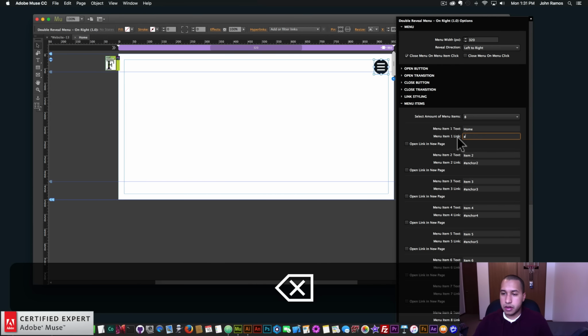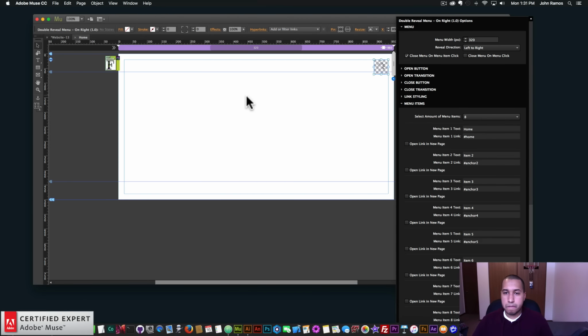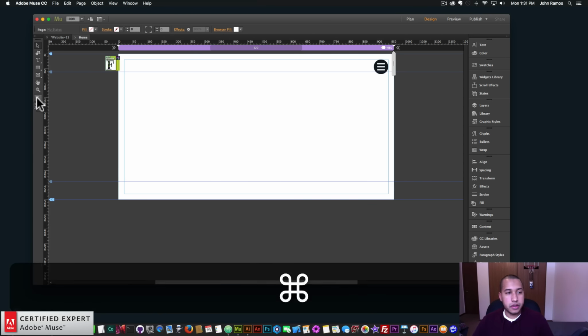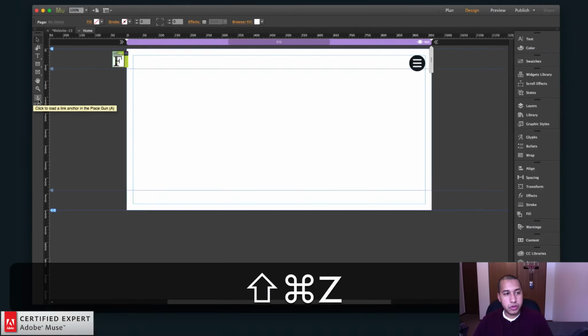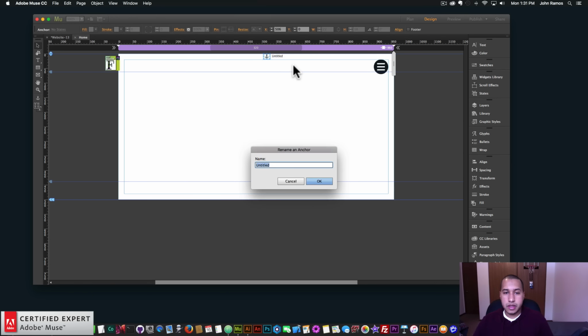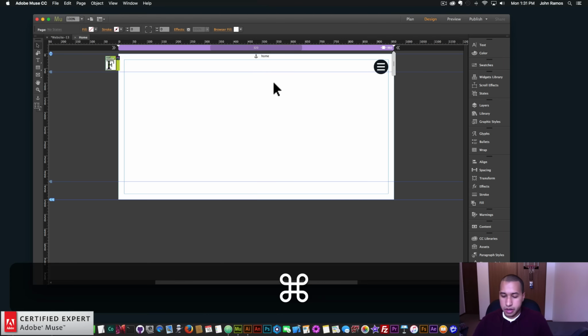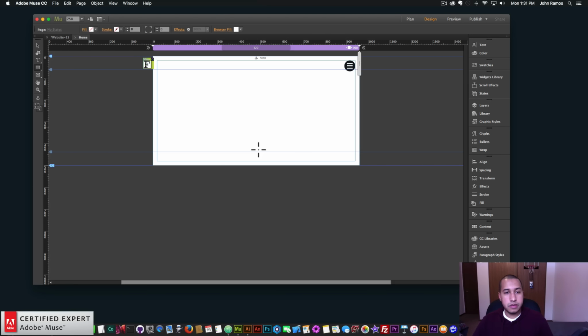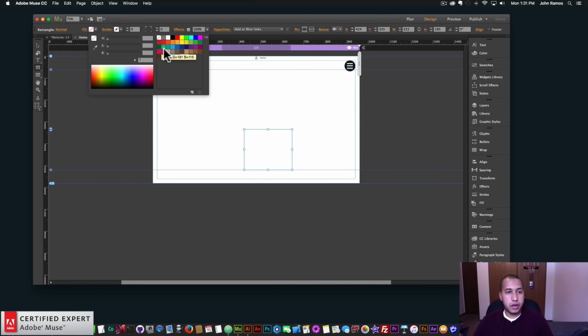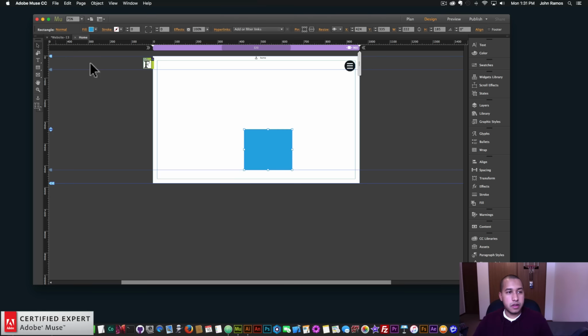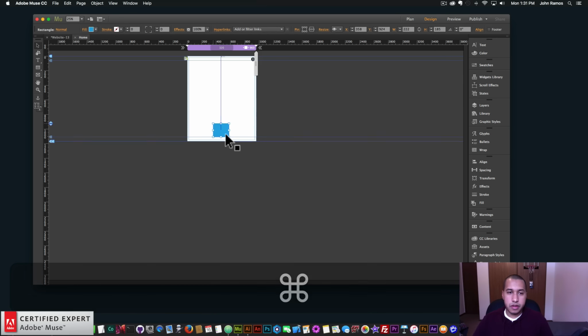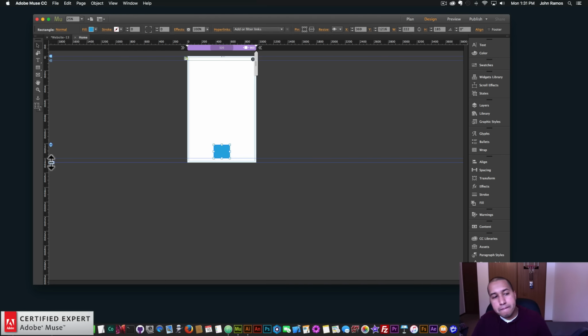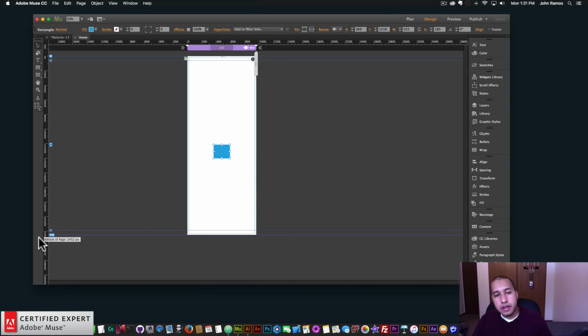So I'll say anchor home, and then here I'll just create an anchor in Adobe Muse. Here we have the anchor tool. So I'll click the anchor and I'll place it at the top. I'll call it home, and I'll just center it there. And then I'll just create a kind of a text or a rectangle here and just place it down within the website. And we'll put it right there.